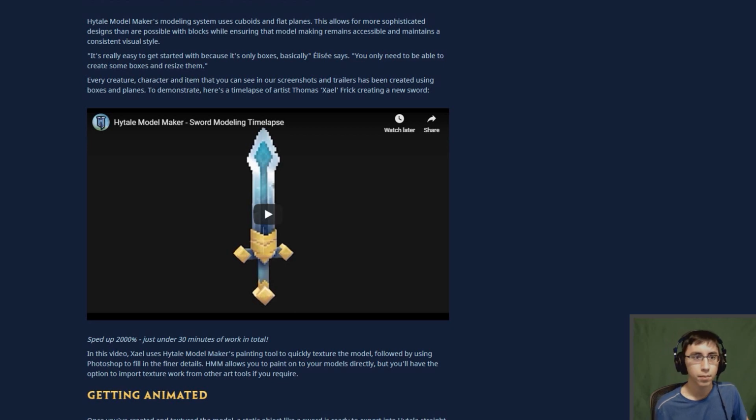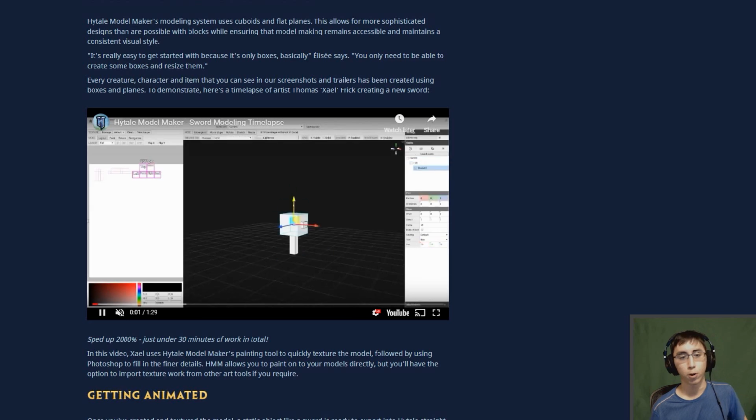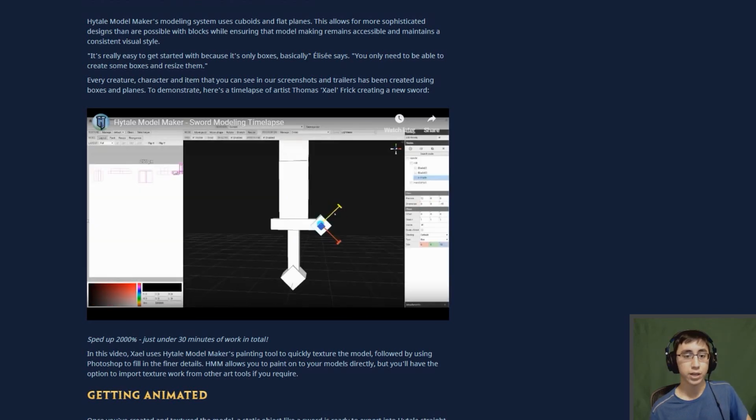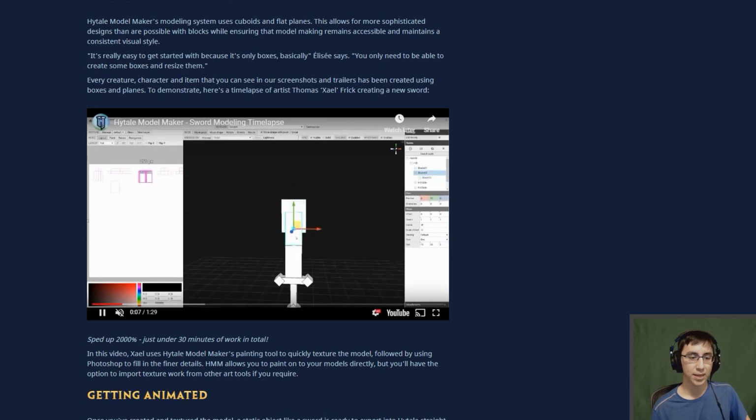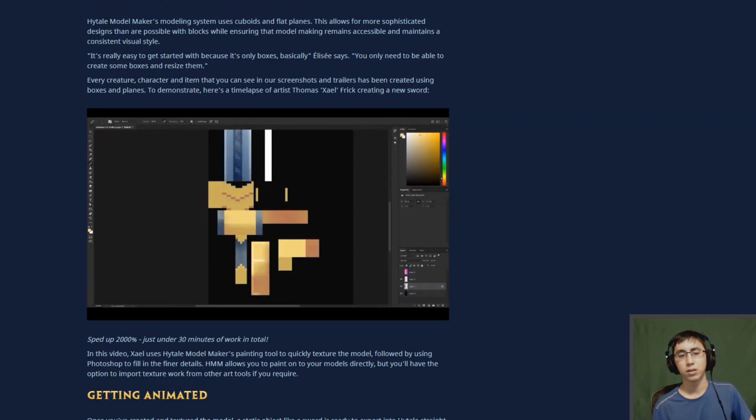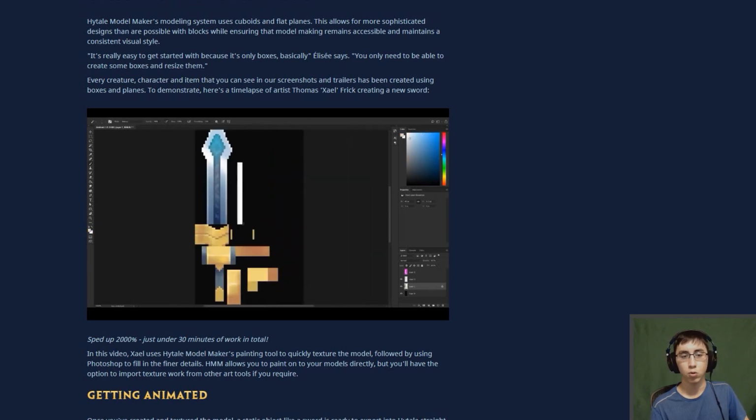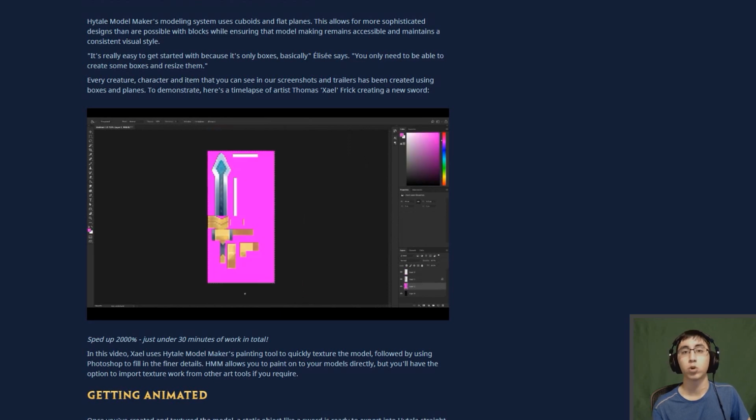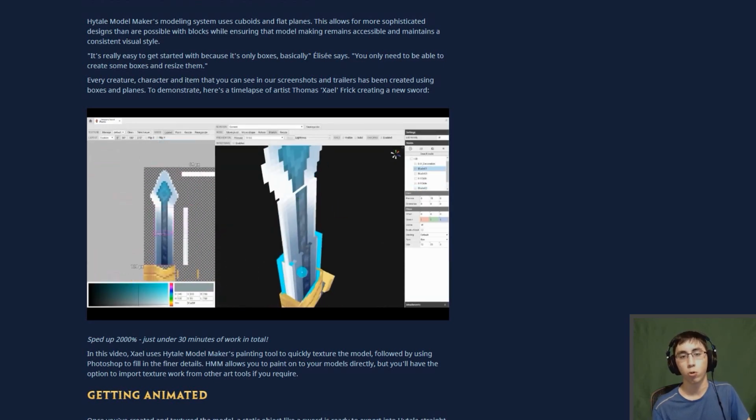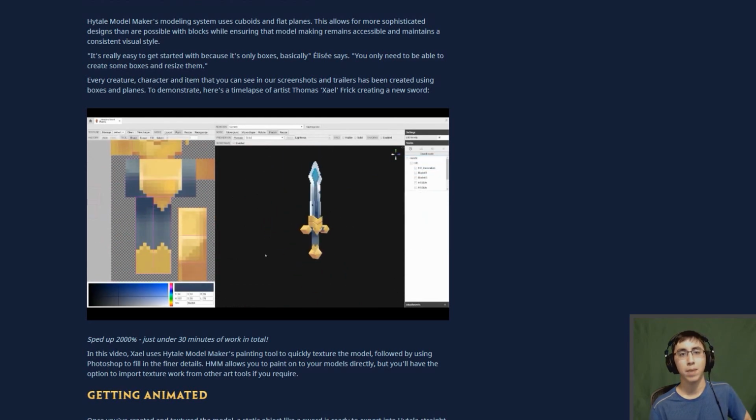So I'm going to click here and show you the sword modeling time-lapse, because to show how easy it is to make a model, this sword that will appear at the end, which I might skip forward a little bit, is made in just under 30 minutes of work. And you can import the shading that you do in another program like Photoshop if you want, but you can also color it in within this program too if you want to. So it gives you a lot of flexibility to do what you want to do and make what you want to make.